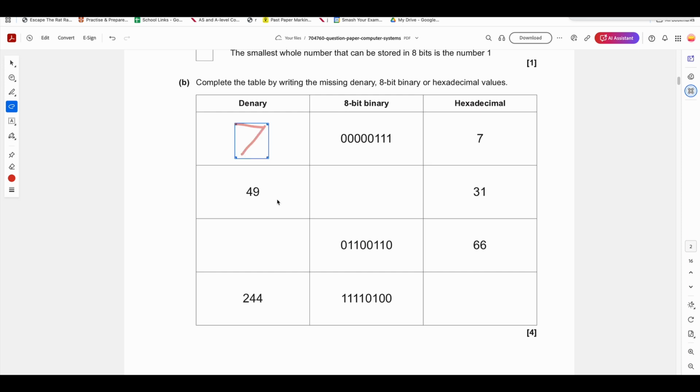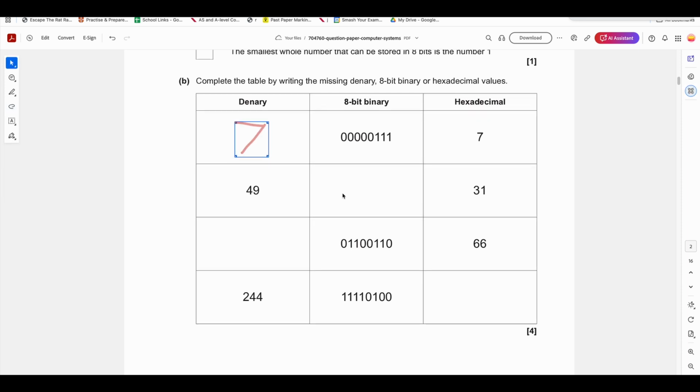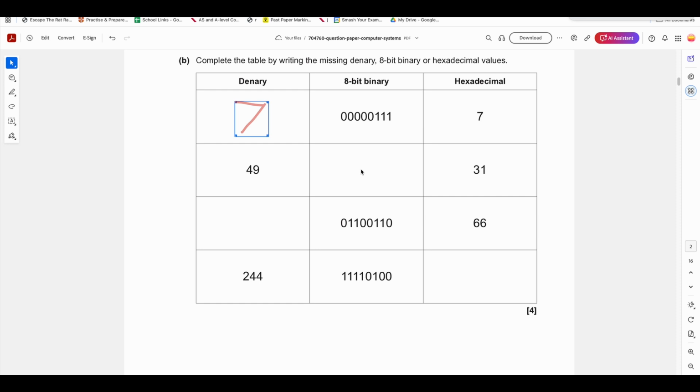There you go, 7. This one's asking us what 49 is in binary. So for that, what we'll do to make our lives a little bit easier, might not do this exactly like this in the exam, but you know that your number line is 1, followed by 2, followed by 4, followed by 8, followed by 16, followed by 32, followed by 64, followed by 128.